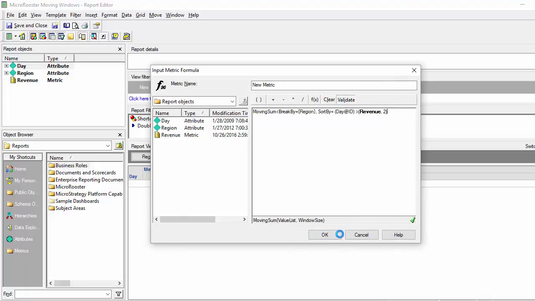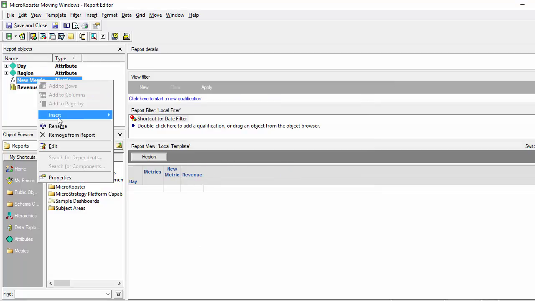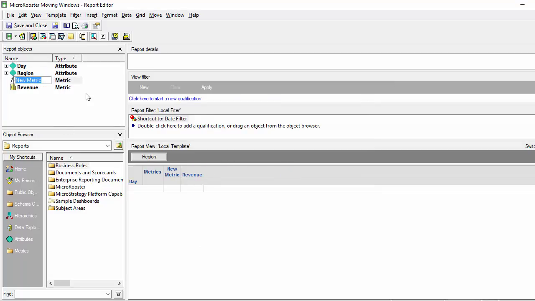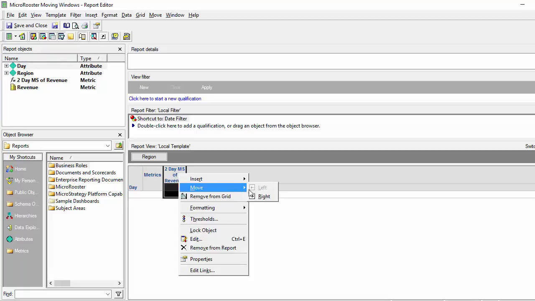Okay, so I'm ready, validate, and I can name it there or I can rename it here. Let's just give it a simple name that makes sense. All right, moving sum of revenue. Just give it 2 days because we specified the 2 days. All right, just reorder it, move it to the right.